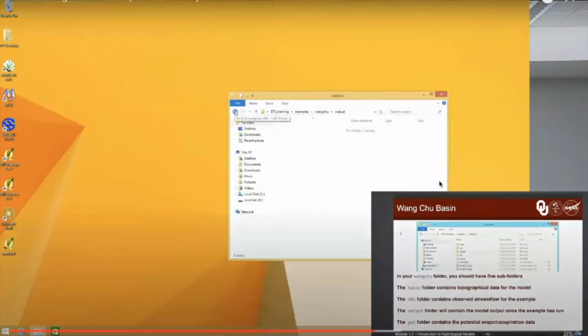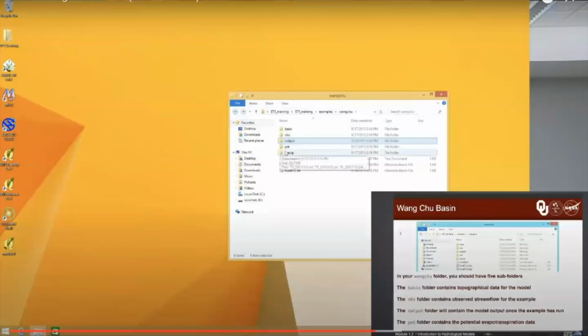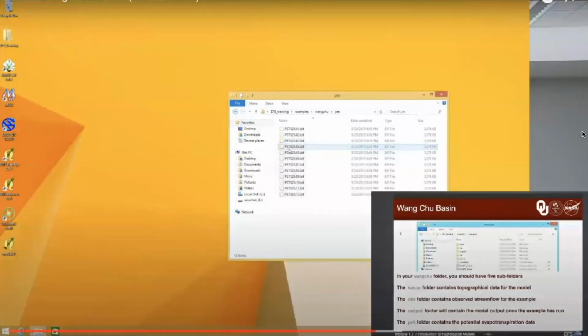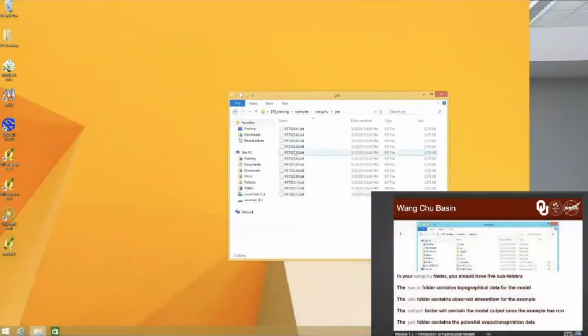So it's empty right now, because we haven't run the example yet. Inside our PET folder, we have 12 files. They're binary files, and these are actually grids of PET that the model is going to read for us.